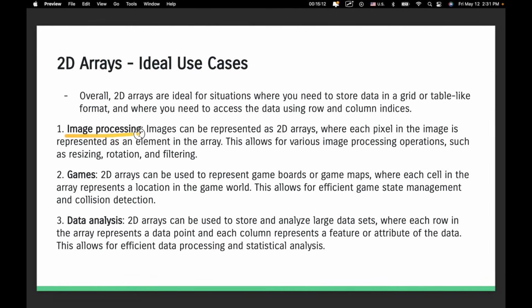Image processing can be a great use because we can represent images as 2D arrays where each pixel is a particular element in the array. And once we've taken each pixel, or rather the hex code that describes the color of each pixel, into a 2D array, then we can do some manipulation on this, such as resizing, rotation, and filtering of that particular image. So 2D arrays are heavily used in image processing.